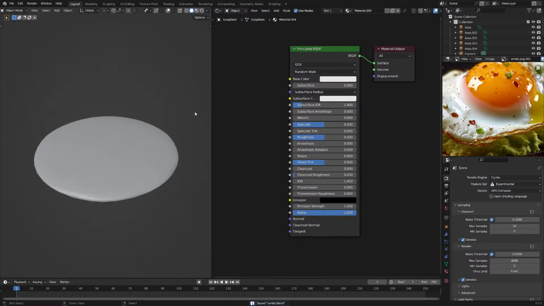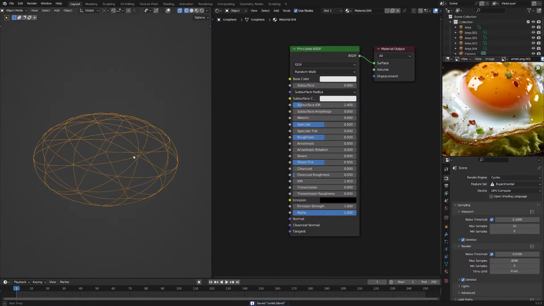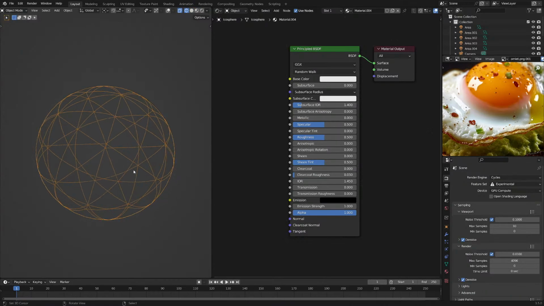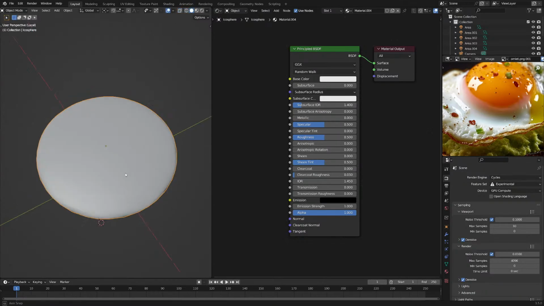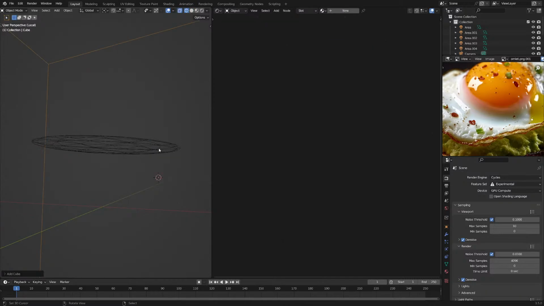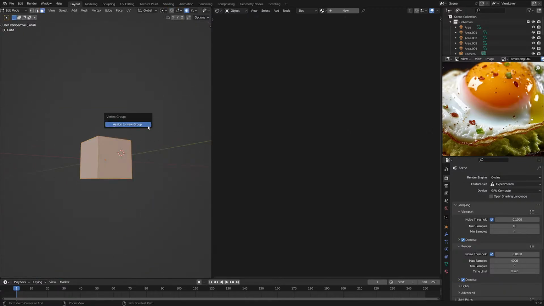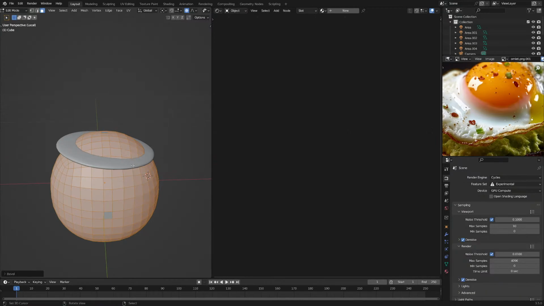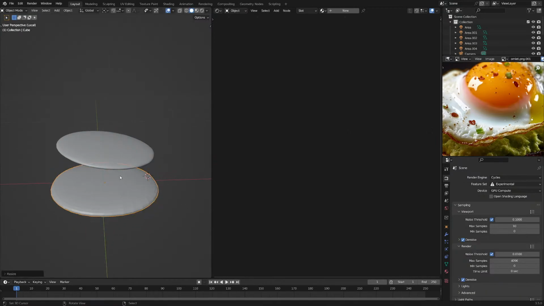Okay, so this is an icosphere. Instead, what if we bring one cube and do this thing so that we have all quads, and now a much better base. Wow.